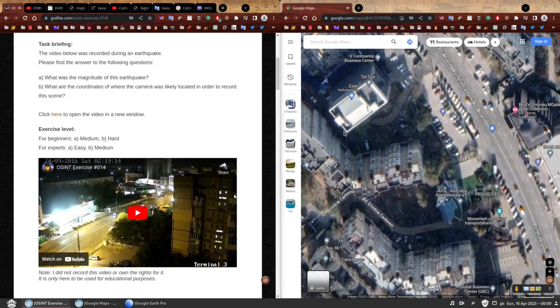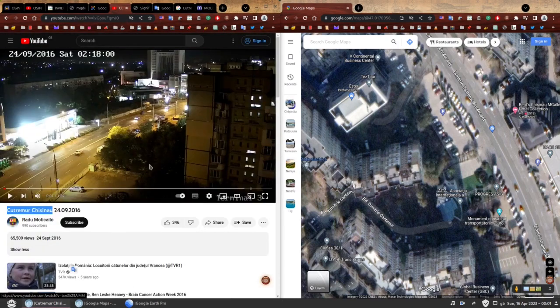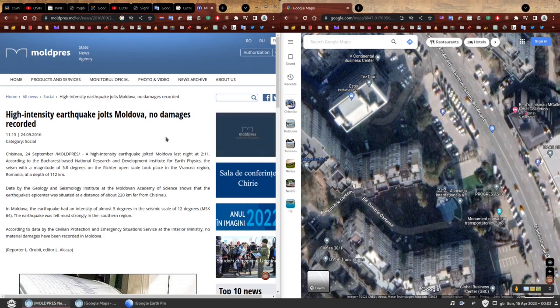So overall, with this exercise, we could see the various levels of data verification. On the first question, we could find the possible magnitude of this earthquake by a process of elimination of locations that suffered an earthquake on this specific date, but that would be considered unverified data. We then did a partial verification of the location by finding the original video with the name of the city and by checking the official information on a Moldovan government website. This can be added to a report as long as it's worded in a way to make it clear we did not fully verify the information.